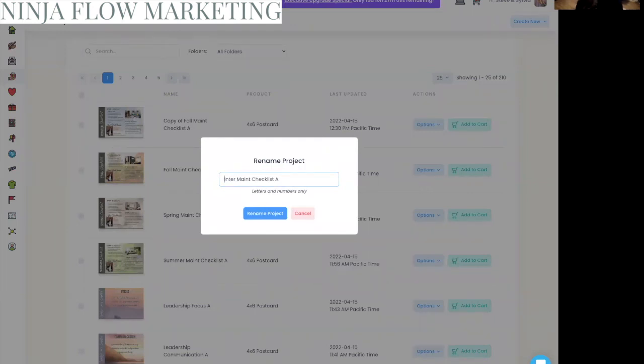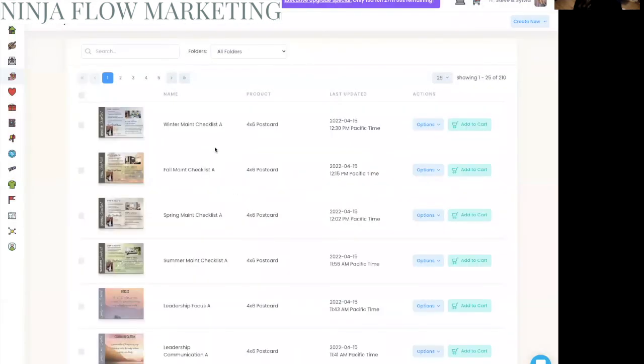So then here, I'll go ahead and choose rename, and I'll go ahead and just make this winter. So you can see now I have all of my 4 postcards here. So the next thing I'm going to do is create an automation.